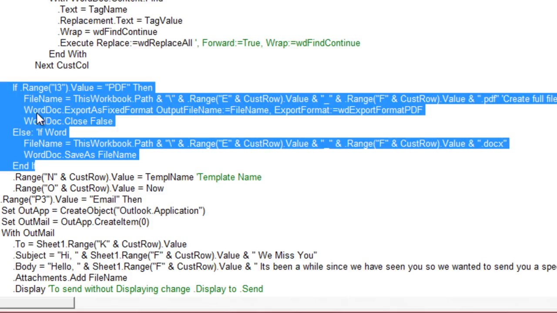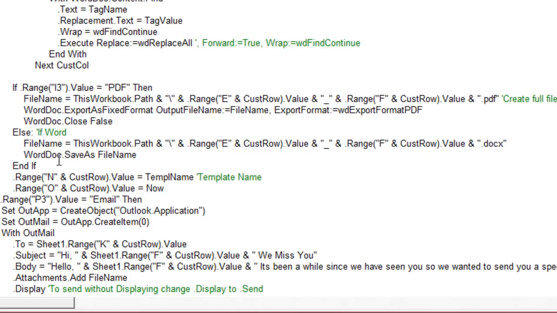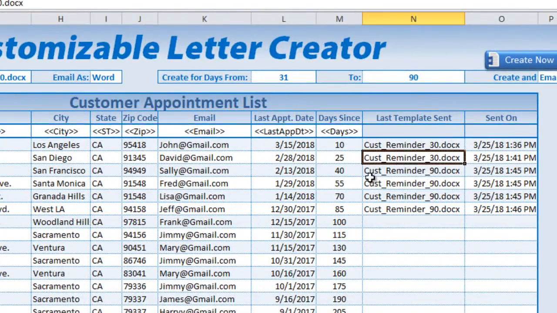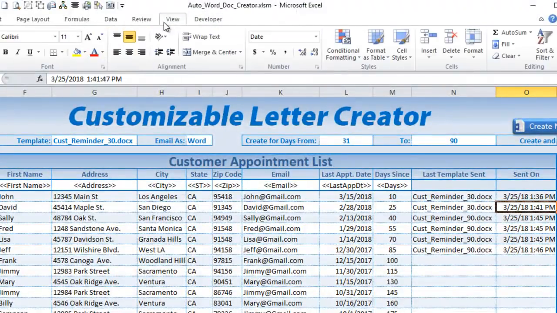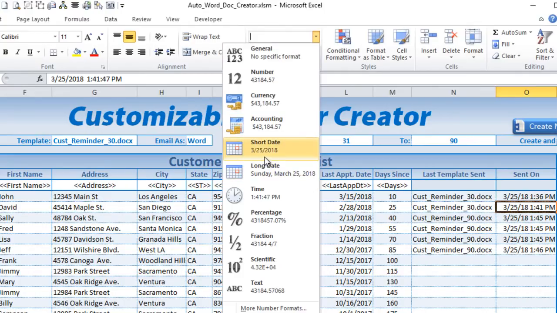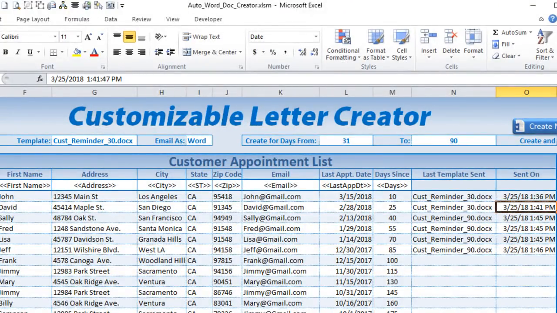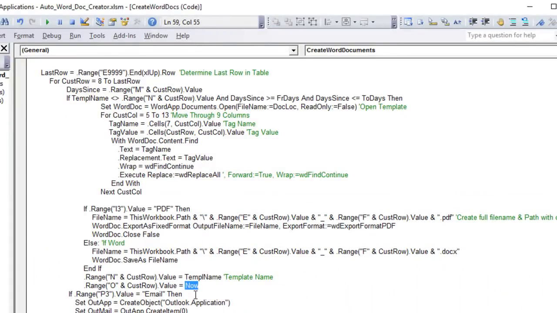So it's really simple. These lines of code can save it as a PDF or a Word document. Next up, I want to get the template name, okay, and I want to put that in that row, and I want to put the date and time. So basically, I want to put the template name here, column N in the customer row, and column O in the customer row, I want to put the sent on. And now is the date and the time as it's been formatted. If you just wanted the date, you could simply format this differently, as just a short date would cover you for that, and that would just be the date. So that is how we do that there.